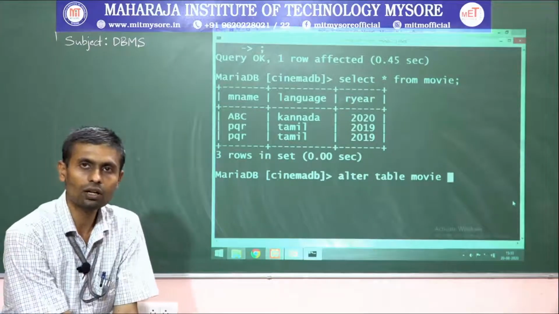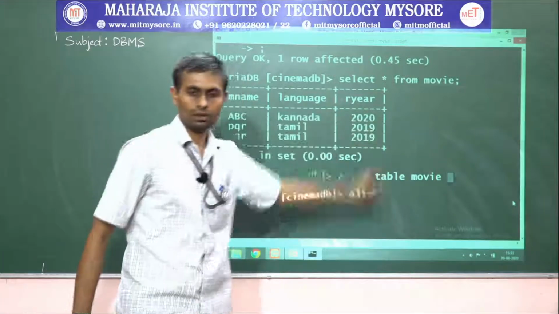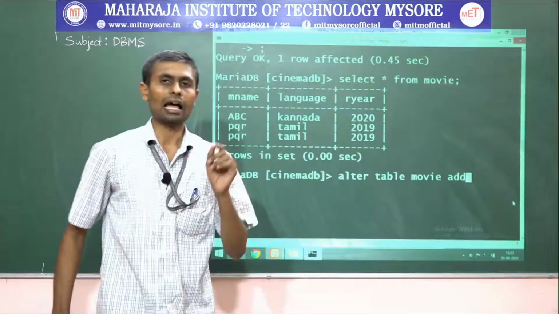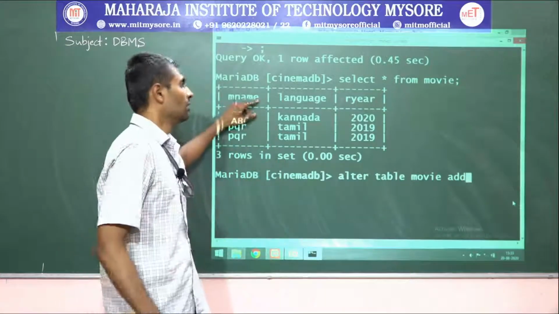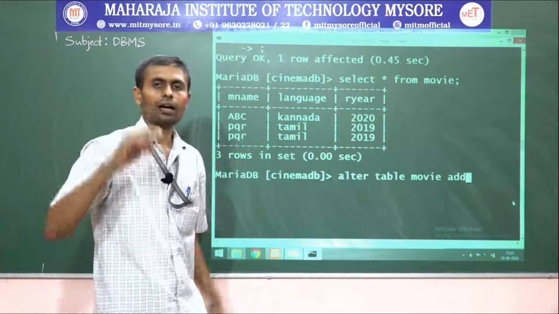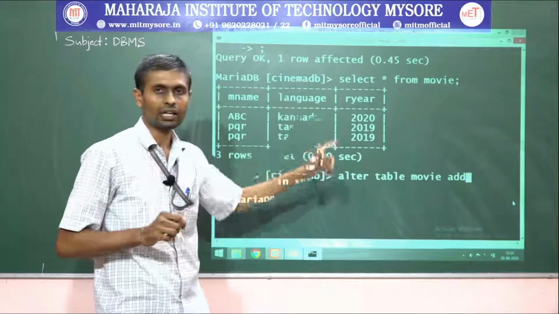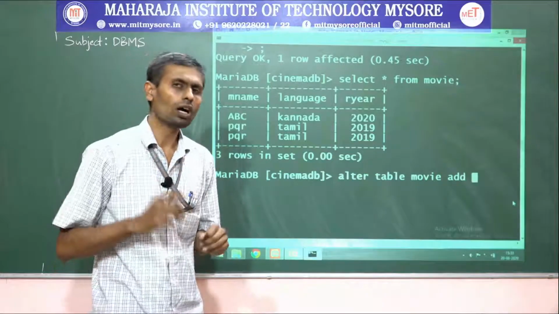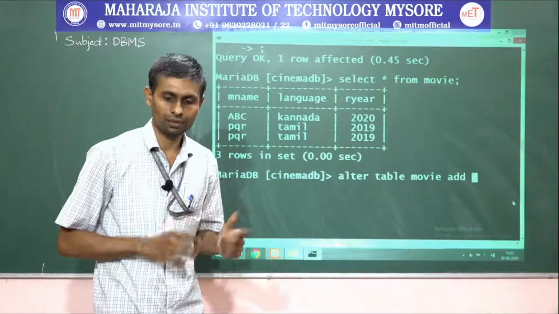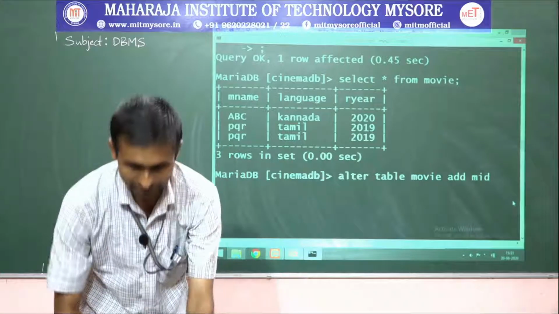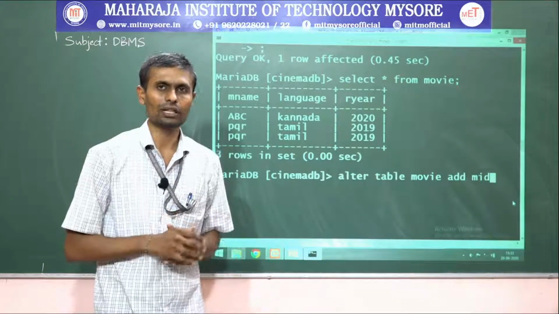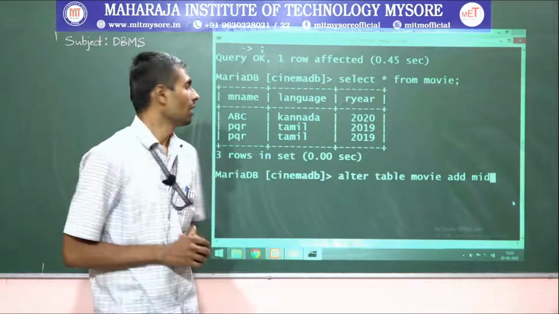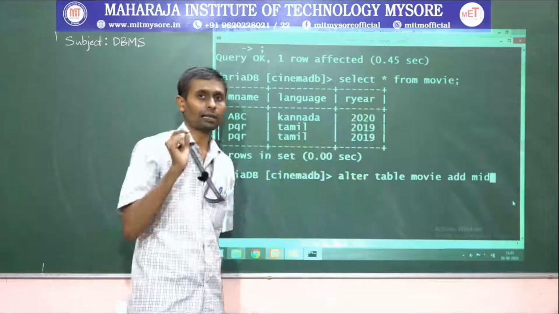What kind of alteration do I want? I want to add a column, so it is an addition, right? Let me make use of a keyword called add. Alter table, which table? Movie, then add. Add what? Add a column. Then what name do I want to give for that column? Let me give it as MID. You can give anything, it's a user defined name. Is that itself enough? No, you know. I should mention even the data type of that column.